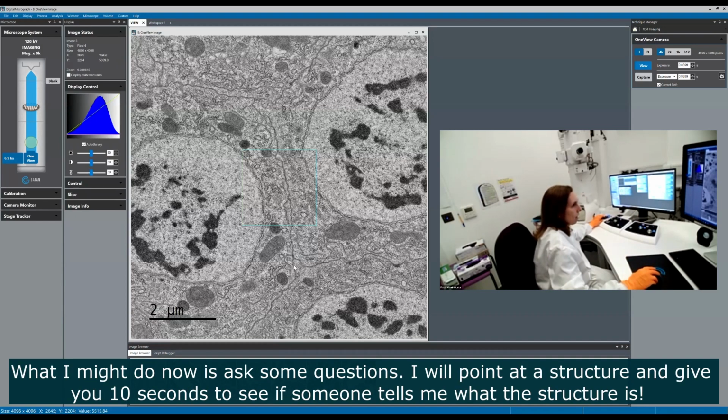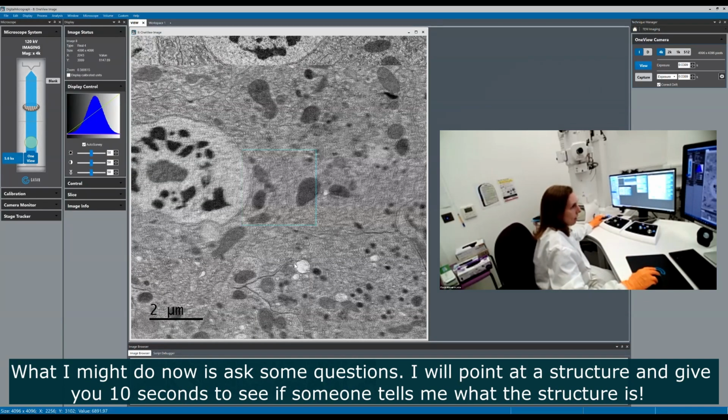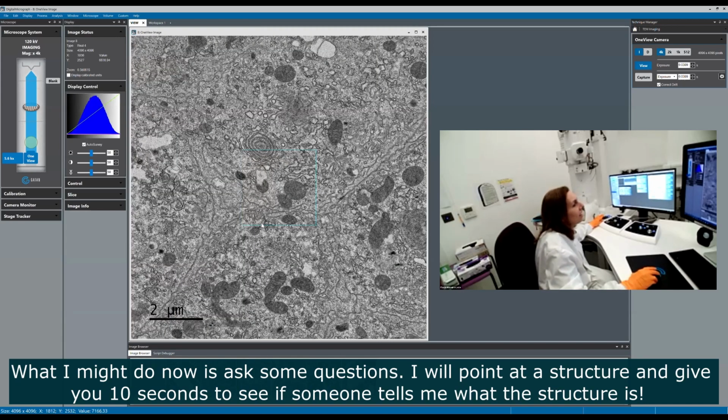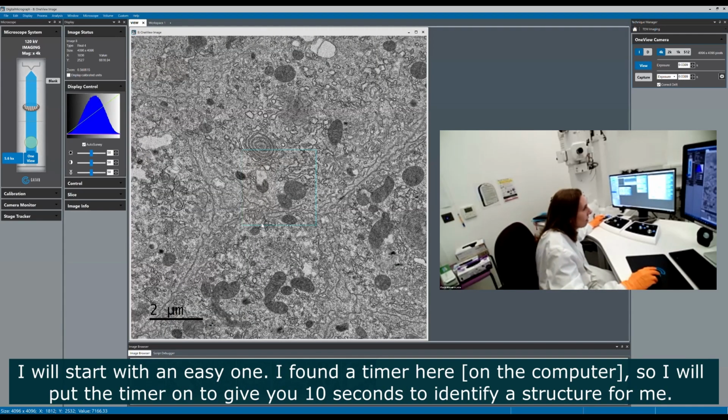Let's have a look around, and what I might do now is ask some questions. I might point at some structures, and I'll give you maybe 10 seconds to see if somebody tells me what the structures are. I'm going to start with an easy one. This one here.